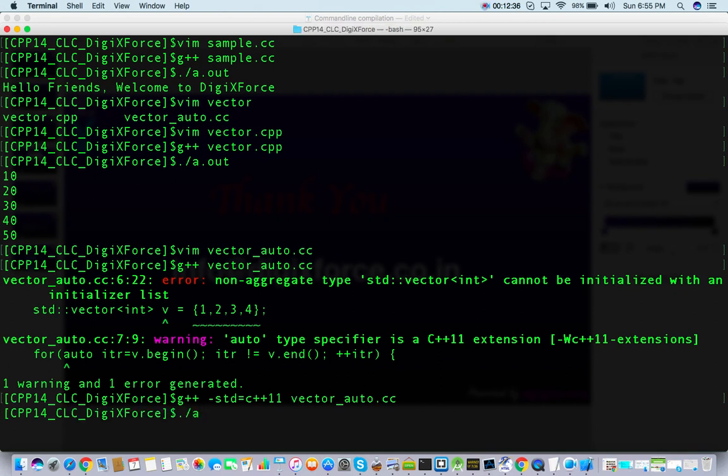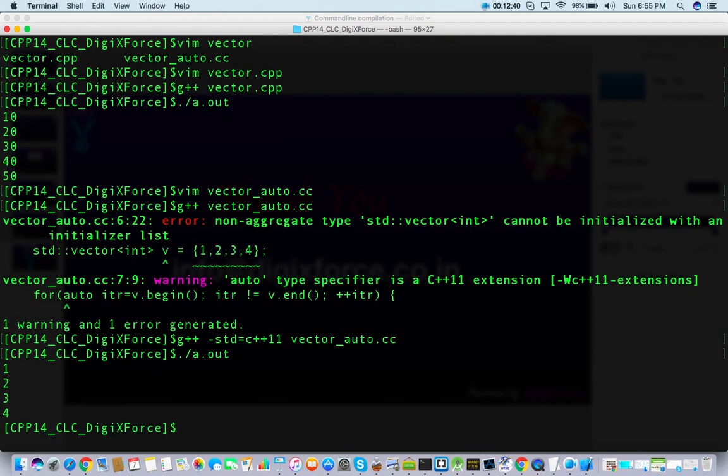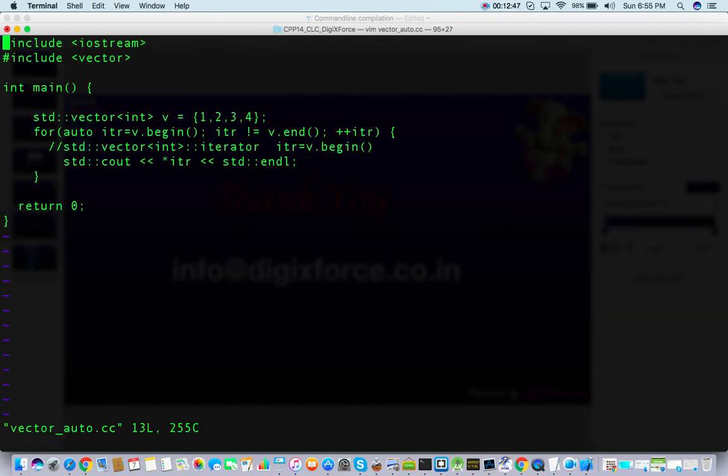a.out. Fine. 1 2 3 4. Yeah, that's what is there in our container. If you see, I'll show it again: 1 2 3 4 was the value inside the container. Now let's come back and see our next one.